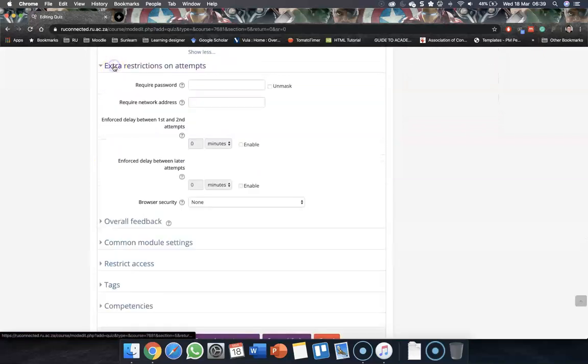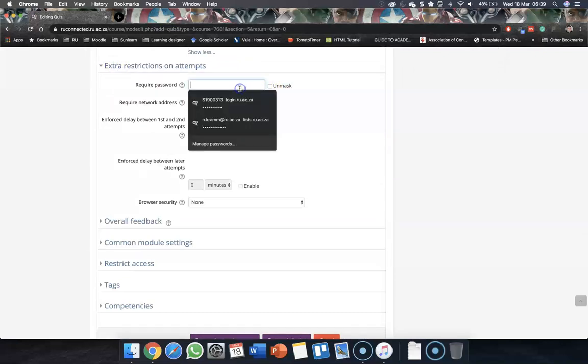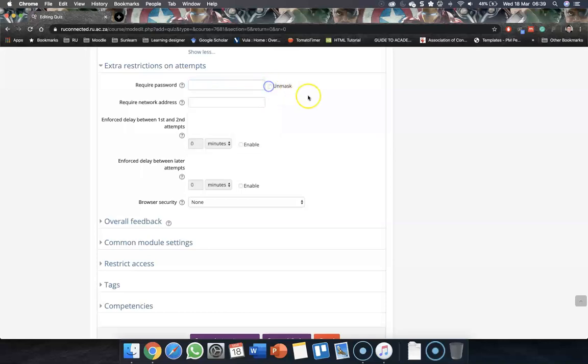Then if we go to extra restrictions, and I think this is very useful, we can put in a password if we'd like. So we can restrict students to actually use a password. We can also require a network address. This is a bit more complex because we would need the IP addresses of computers in, for instance, the computer lab, if we want them to write it there. But in our context now, I don't think this network address is going to be ideal.